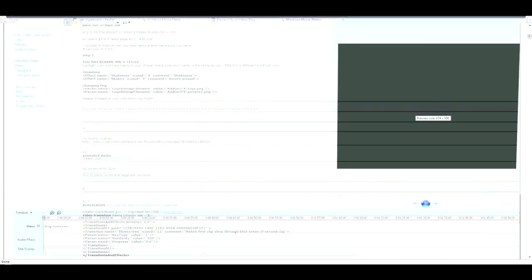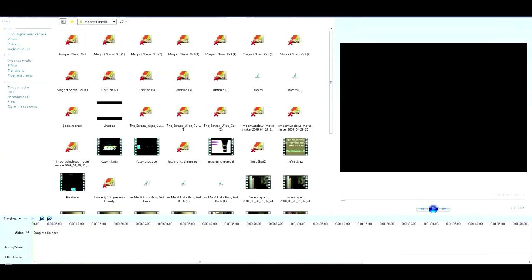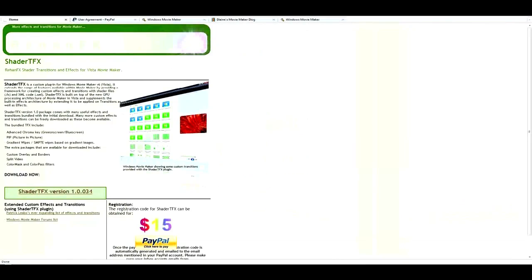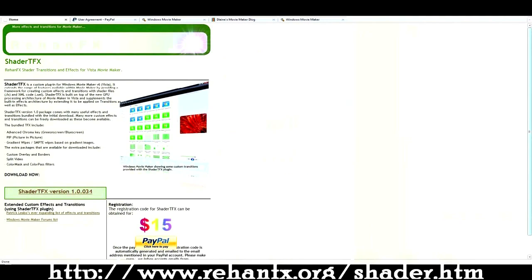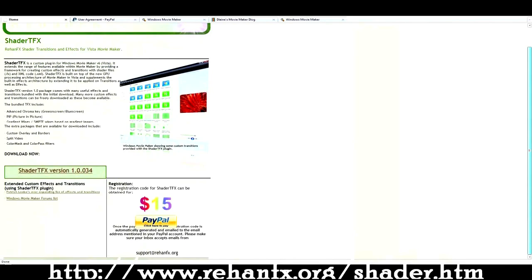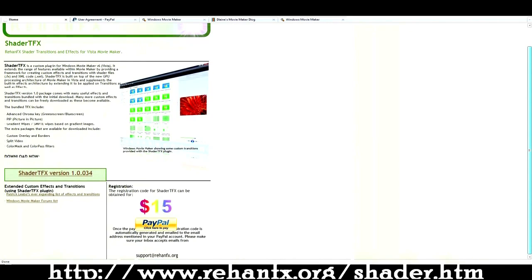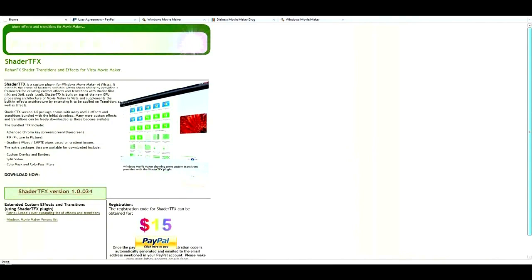Now, using Windows Movie Maker Vista is a little bit different. You can't actually add your own effects. What you're going to need is Rihan FX Shader, TFX, for the Vista version. It's a free download from www.rihanfx.org/shader. His main website is rihanfx.org.